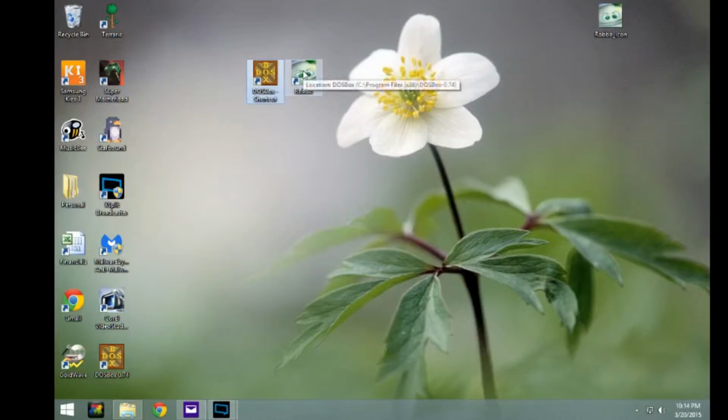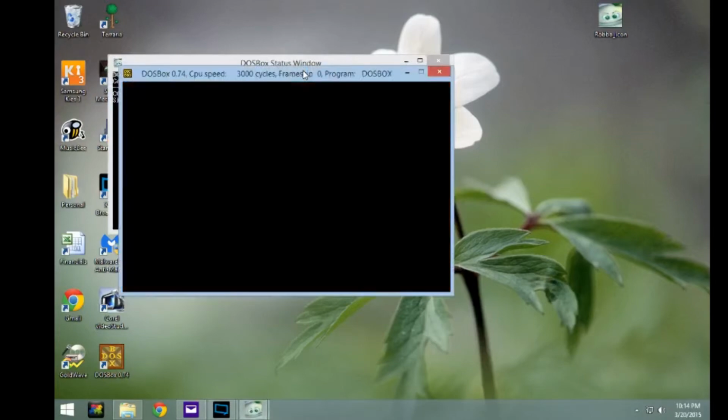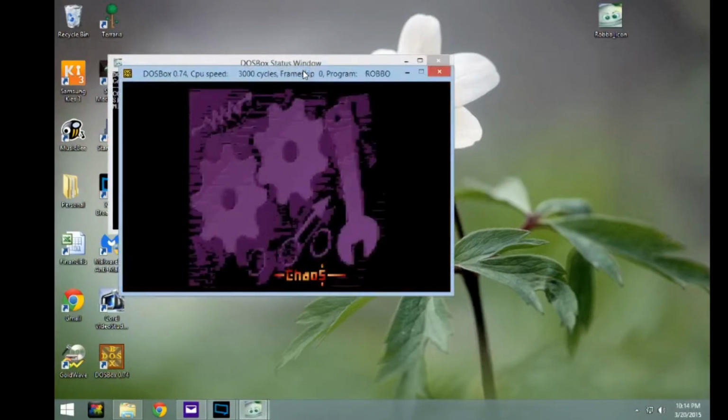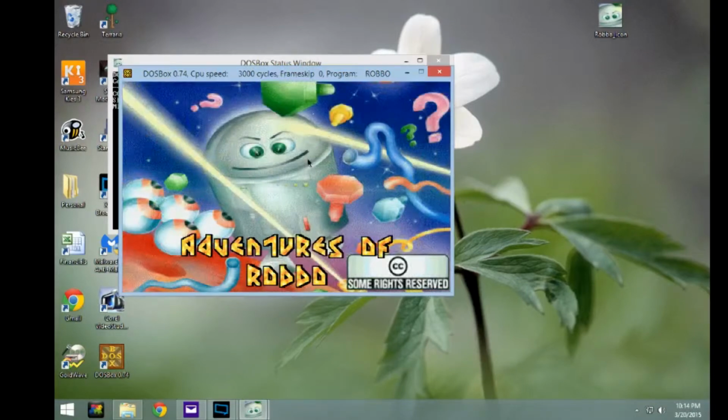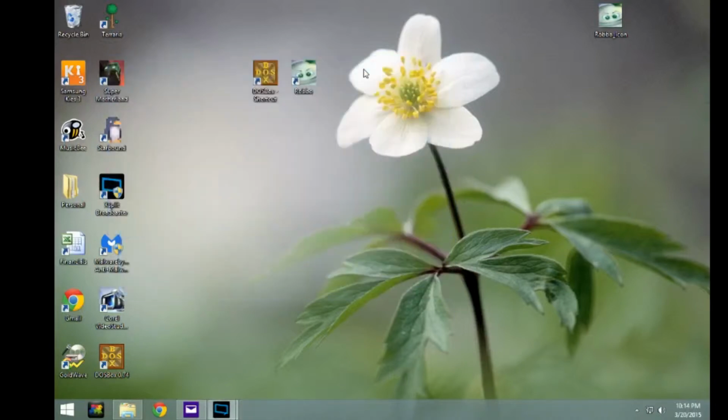If I run Robbo, look what it's going to do. It ran DOSBox, and it's actually started the game. See? And I'm going to go ahead and hit Alt-X to exit the game, and it actually closed. Isn't that wonderful? So that's what we want you to be able to do too. So we've already started by creating our shortcut.